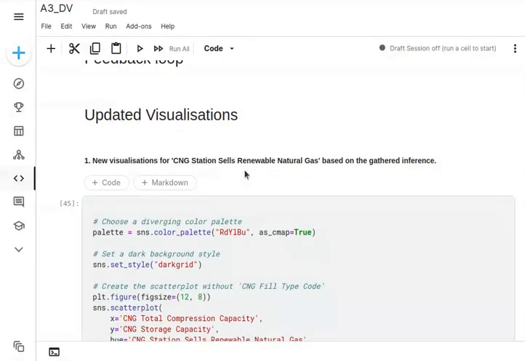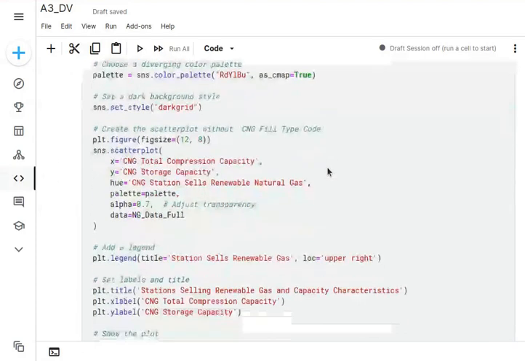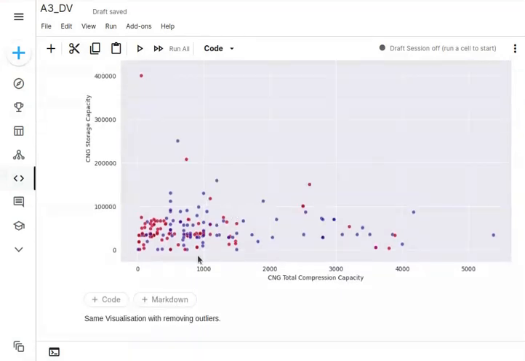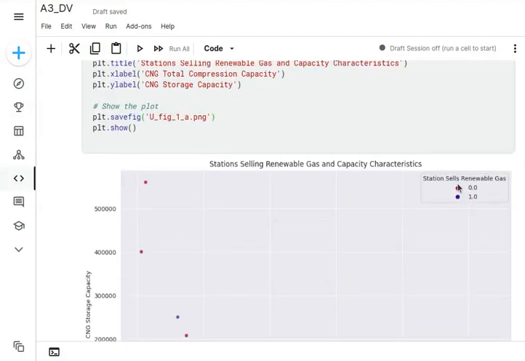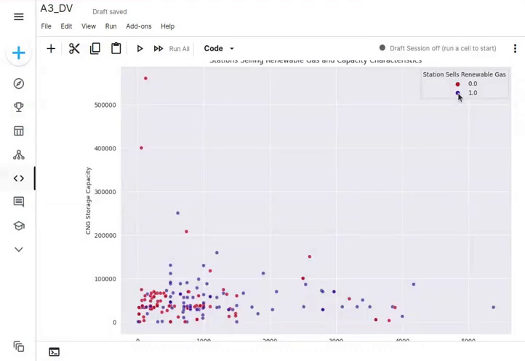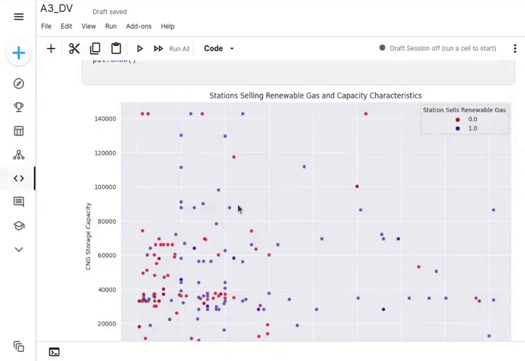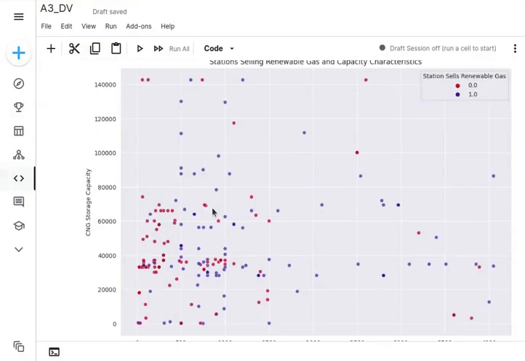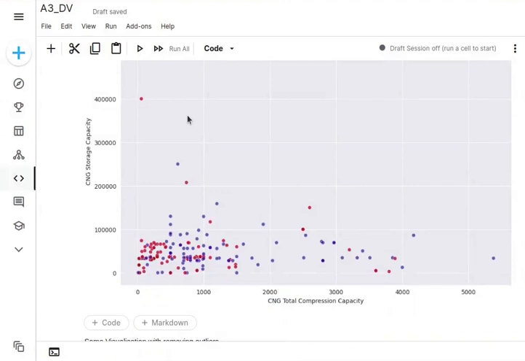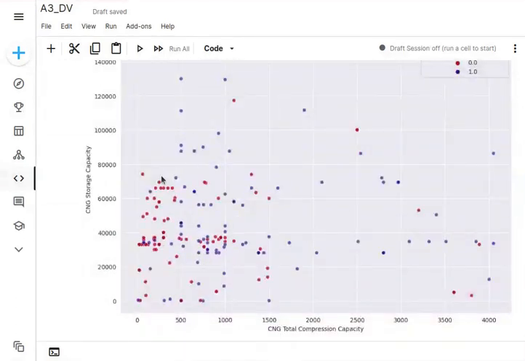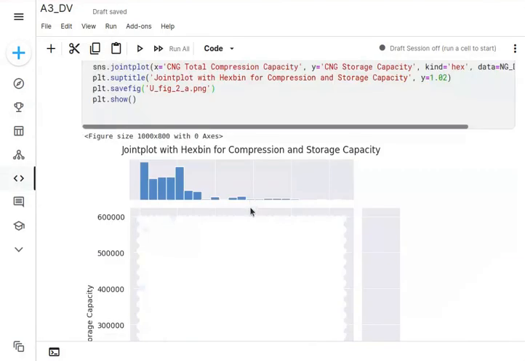Here is the new visualization for CNG stations as renewable natural gas, based on the gathered inferences. This is a scatter plot of CNG storage capacity and CNG total compression capacity, and the colors indicate whether the station sells renewable gas or not: zero for not and one for yes. This is the dataset where we have removed the outliers. We can see here some of the outliers, and here are the majority of the values. The majority of values can be magnified, and we can see a better visualization of how these vary.